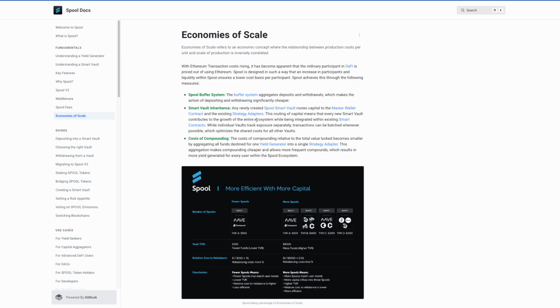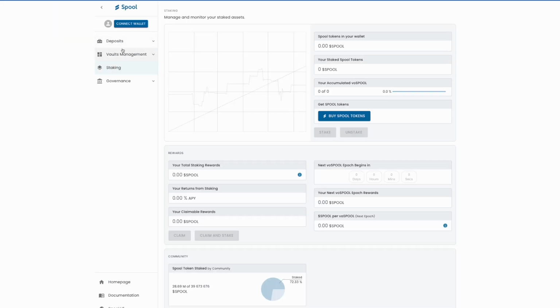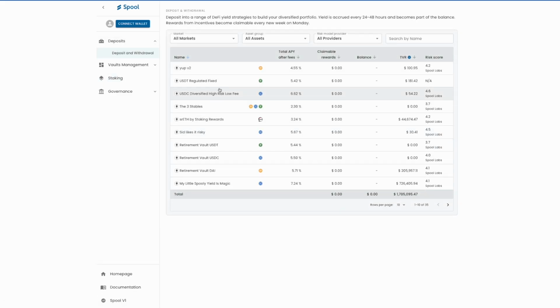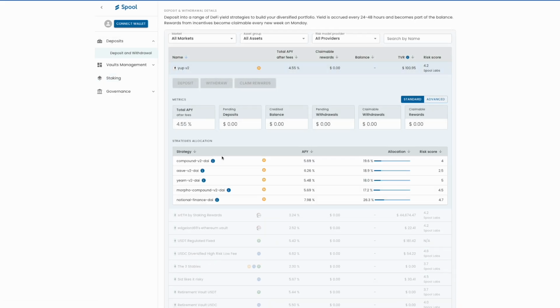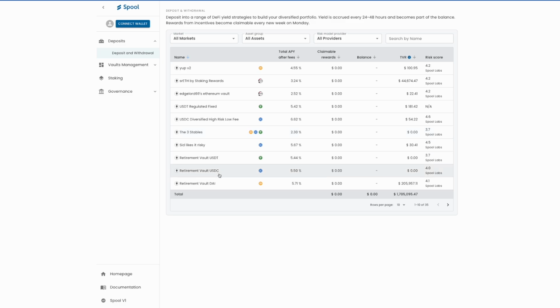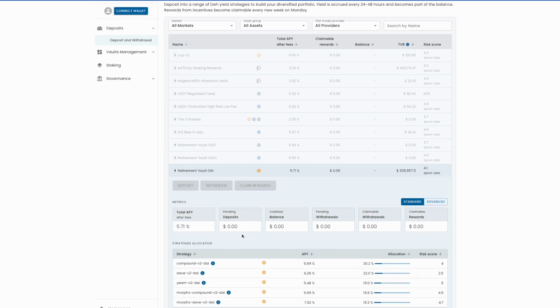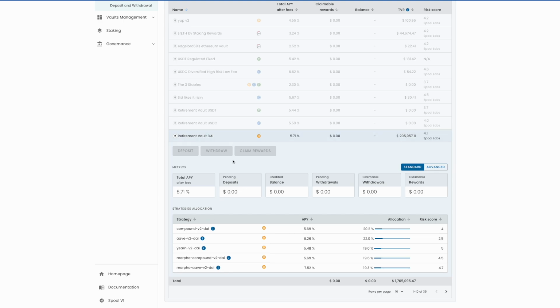This one here, Smart Vault Inheritance. This is where the strategies exist, and these strategies are shared by all the vaults. So when you saw that huge list of strategies, let me swing back over to show you. If you go to deposit and go to some vaults, you have this vault, YEP V2, and it has compound V2 DAI, right? And then maybe this one, compound V2 DAI. So you see that strategy is the same, literally the same.